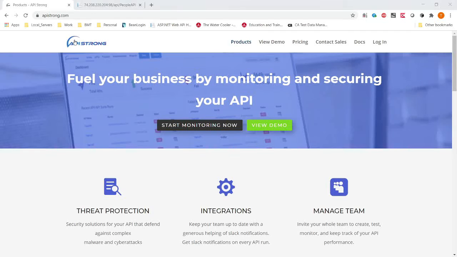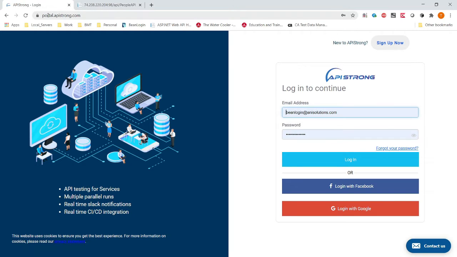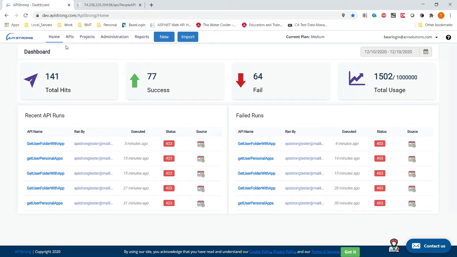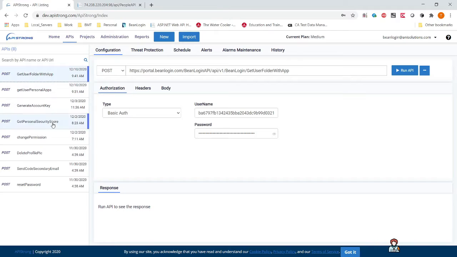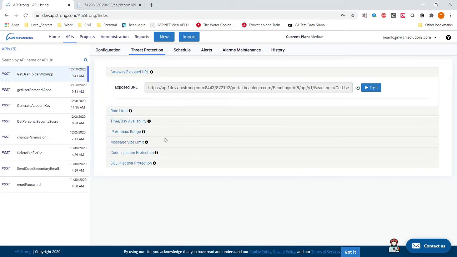Everybody, so we're going to talk about threat protection inside APIStrong. So if I go to the landing page and I log in, I'm changing to the development one just because I don't want to mess with production. But in here, I'm going to click on my APIs. I can see the list of APIs, and up here I can see threat protection.